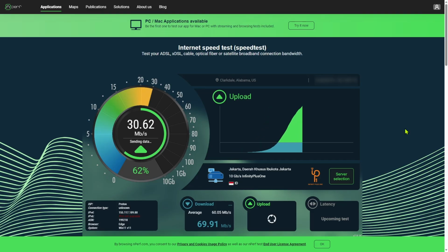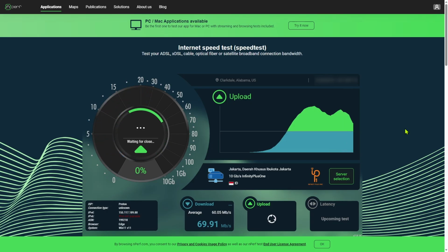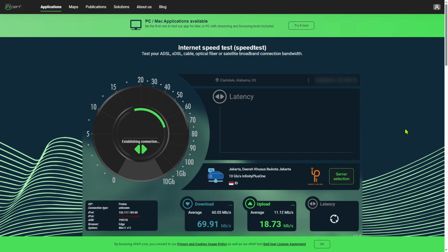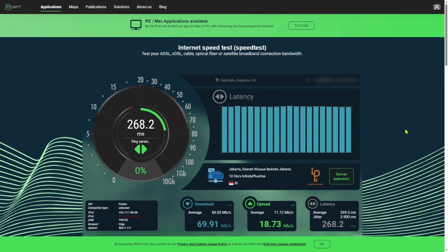It started out slow, but excellent, really. I'm quite pleased, even though we're running a speed test to a server on the other side of the world, we're getting some excellent numbers. I'm showing nearly 70 megabits per second download, which is as good as my Wi-Fi typically gets. The upload is around 19 megabits per second, which is very good considering we're uploading to Jakarta.